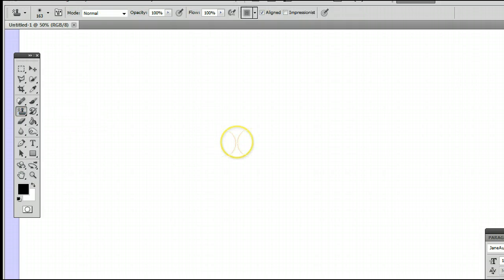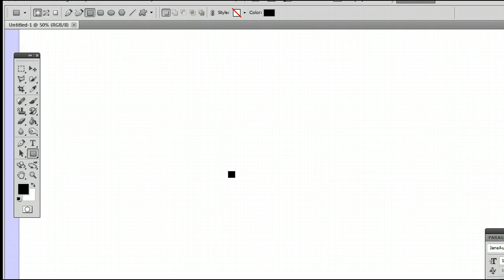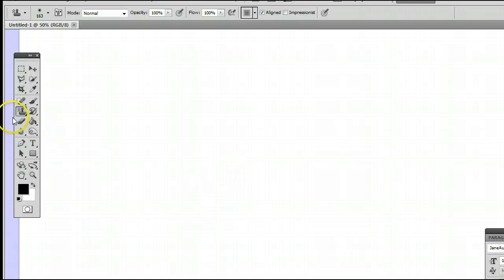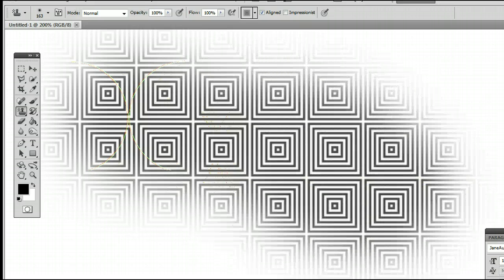The keyboard shortcut is S, meaning if I'm using another tool and I want to use the Pattern Stamp tool, simply by hitting the letter S on my keyboard, I will be taken back to that tool. Let me show you how it works. I'll zoom in a bit more so you can see what I'm doing, and you will see when I draw there's a pattern.